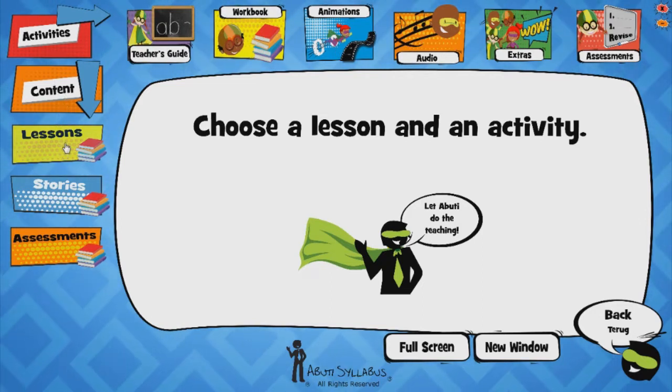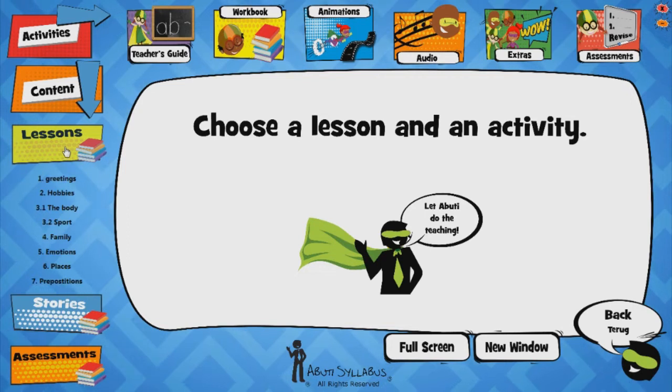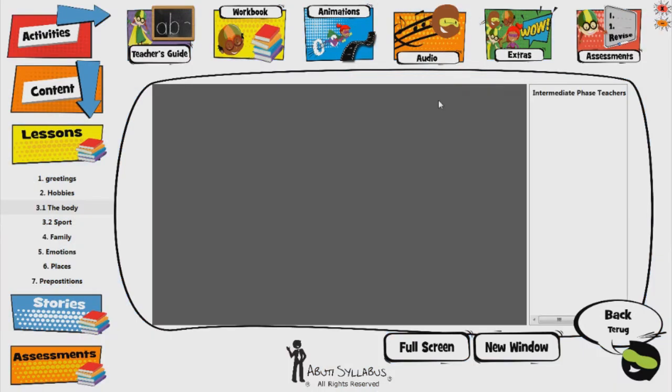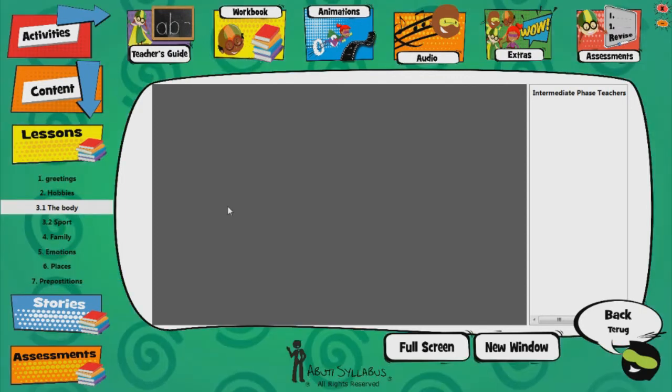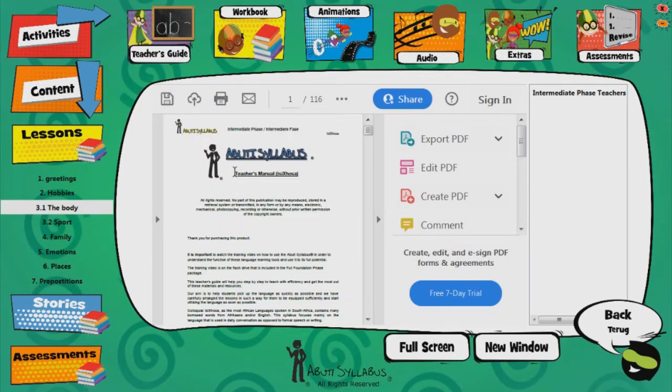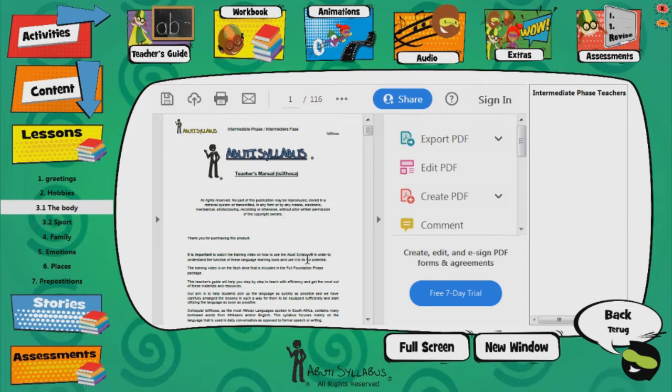You need to select a lesson. So let's go for the body. And then for each lesson, you have an activity, for example, the teacher's guide related to this lesson, the workbook, the animation, the audio, all related to this lesson. So let's start with the teacher's guide, as always. I'm just going to full screen the teacher's guide.